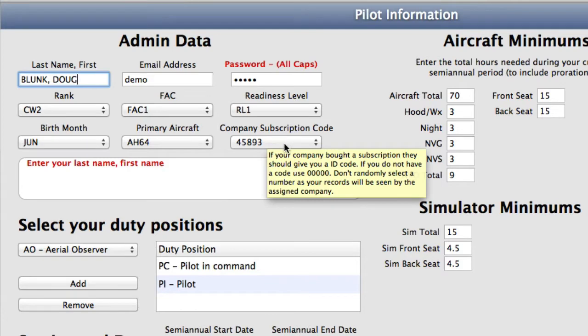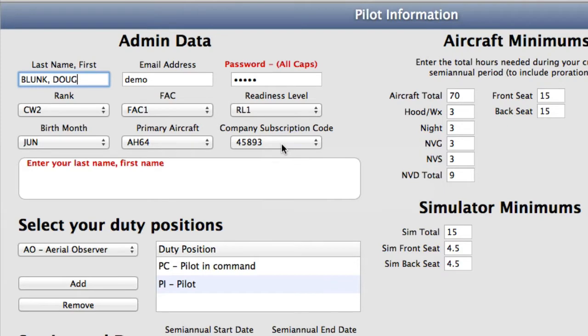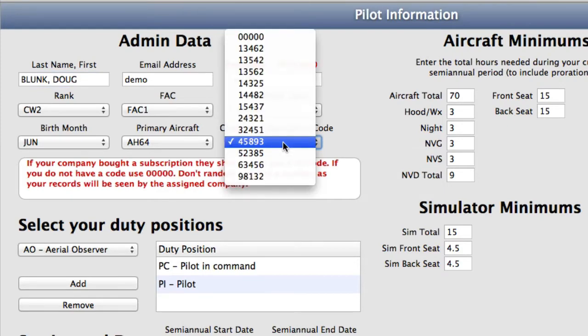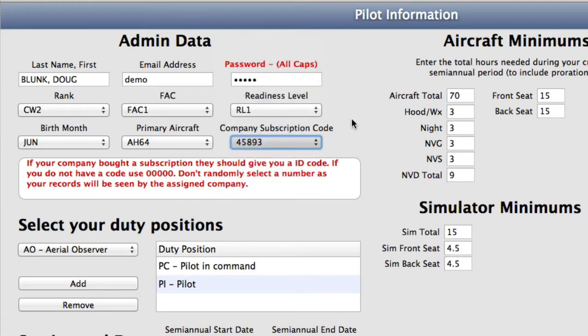Now this thing over here is your company subscription code. If your company decides to use this logbook for tracking their aviators, you'll contact me, I'll give you a code, and everyone in that company will use this code. If your company is not on a subscription code basis, all you have to do is use the five zeros here, and that tells the program that you do not belong to any company and no one can view your reports. Even if you're in a company that does have a subscription, you can still choose the zeros, and your information will be viewed only by you. So you always have the choice whether or not your information is shared with your company.